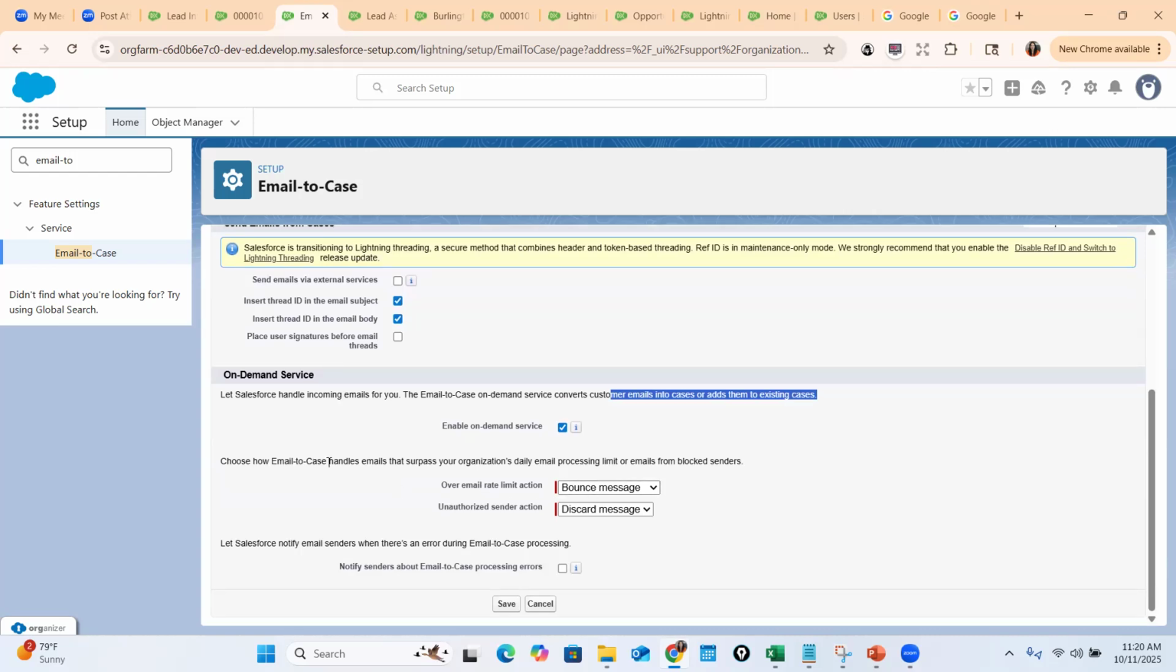Choose how email to case handles emails that surpass your organization's daily email processing limits, or are from blocked senders. If you are going over the limit, what do you want to do? Do you want to discard the message, bounce it, or re-queue it for another time? You can do any of those. For unauthorized users, we can discard it. Then we will hit save.